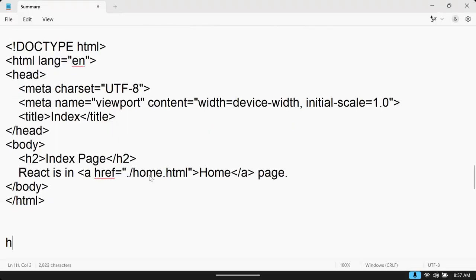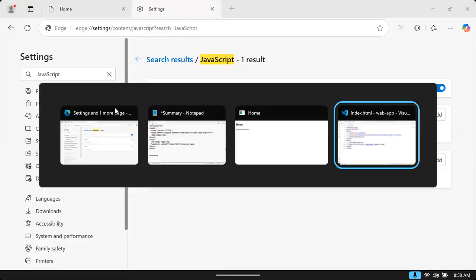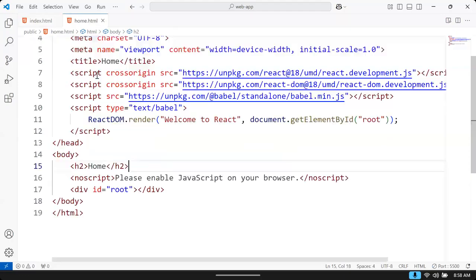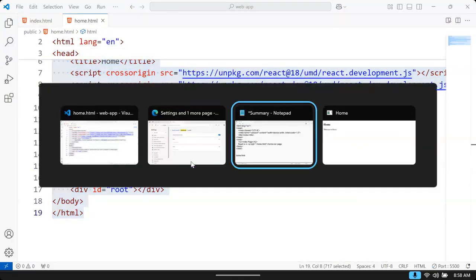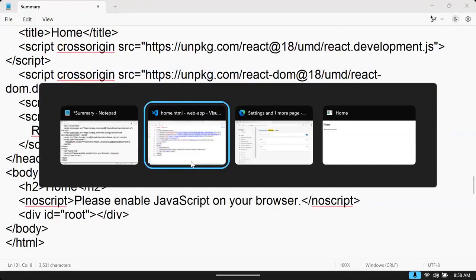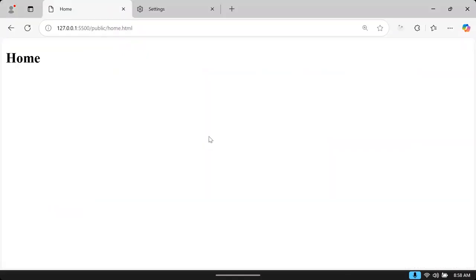Index.html page. Another page is home.html, and home.html requires this code. I will copy this code. And if there is any problem, for example, as I told you, if I don't give text Babel, and I put text as what? JavaScript, you will see that it will not work.